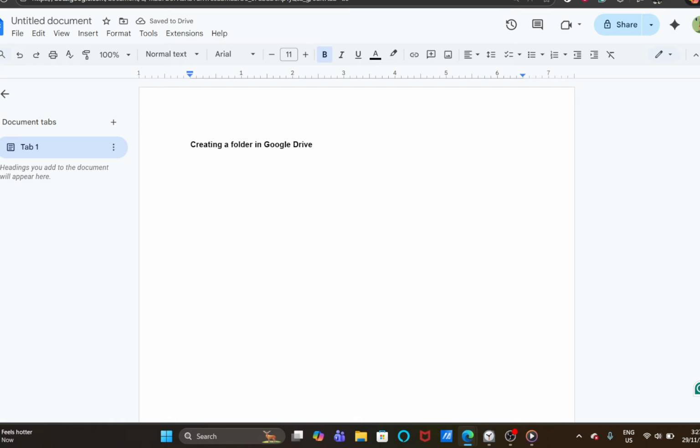Start by opening Google Docs and loading the document you want to organize. You can open an existing file or start a new one. It works the same either way. Make sure you're signed in to your Google account so the changes can be saved to your drive.